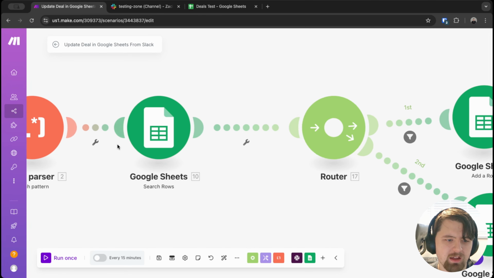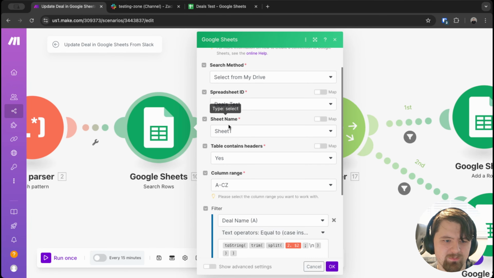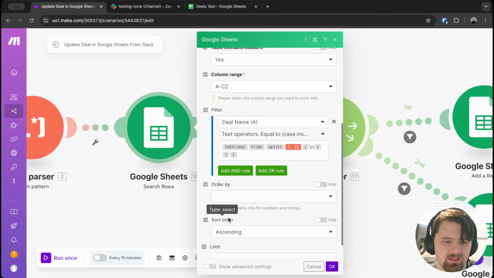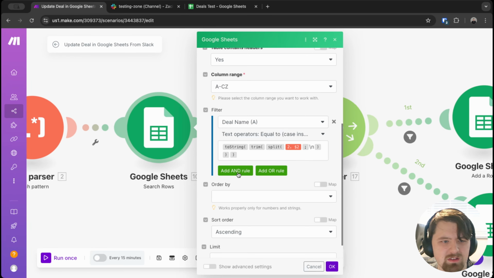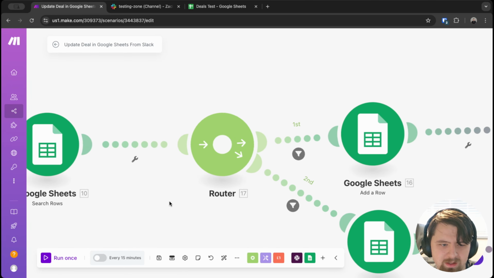And ultimately what this is doing is, again, finding the corresponding row that matches the deal name. So if, for example, Mike Smith comes in, it is looking through this Google Sheet, finding Mike Smith, and then pulling the row that Mike Smith is on. And we're going to come back to that Slack tab a little bit later.